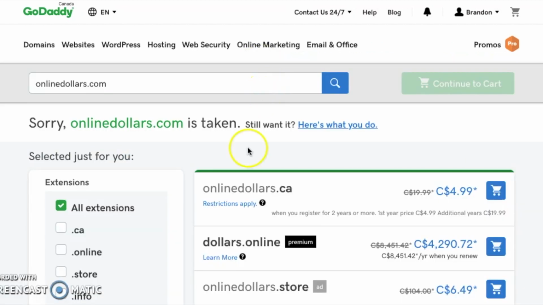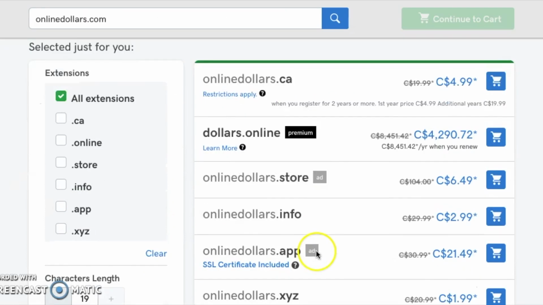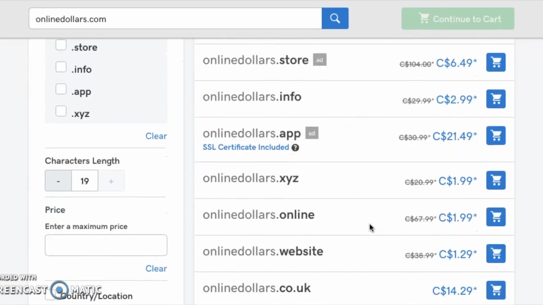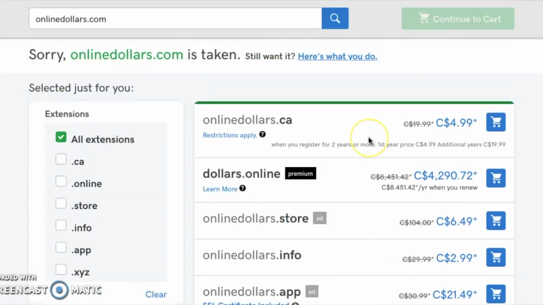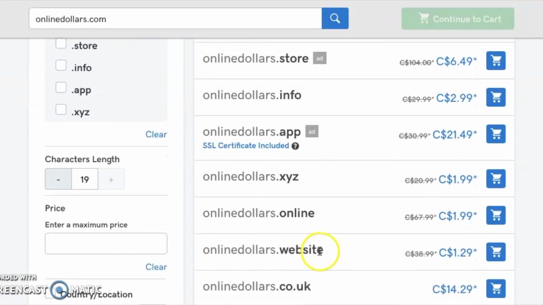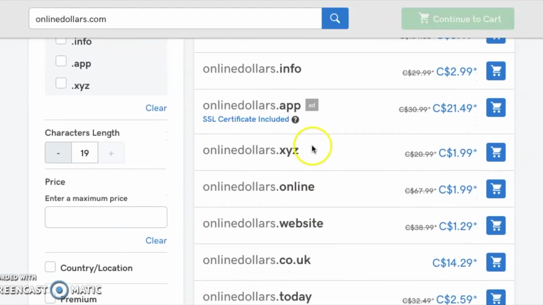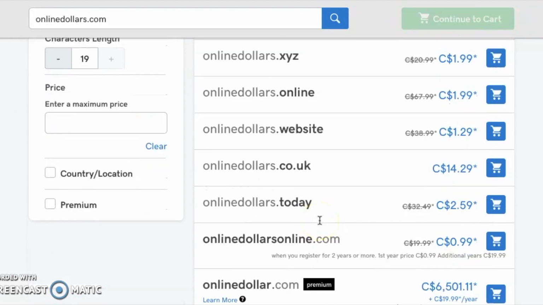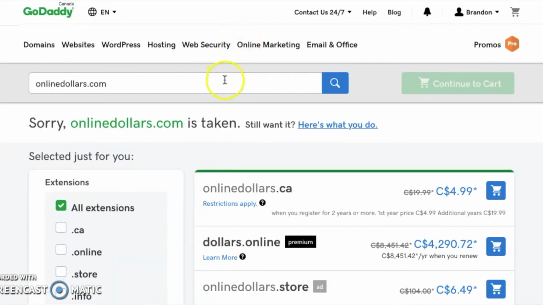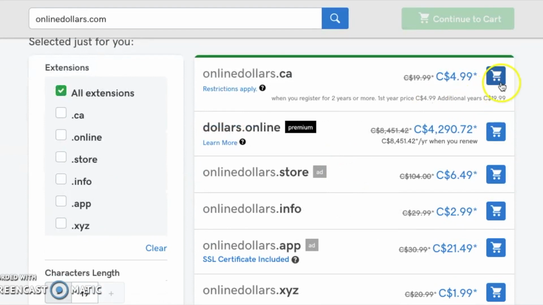When you type a search in, it's going to say sorry, it is taken, but then it's going to give you recommended domains here, and you can select from them. Now I recommend getting a .com name, not .ca, not store, not info. Org is okay, but online and all this other stuff, stay away from that, because .com looks the most professional. So see, there's one, it's online.com for 99 cents. That's not what I'm going to get here. I'm going to show you guys a tutorial on a different domain, but anyway, just add it to the cart.